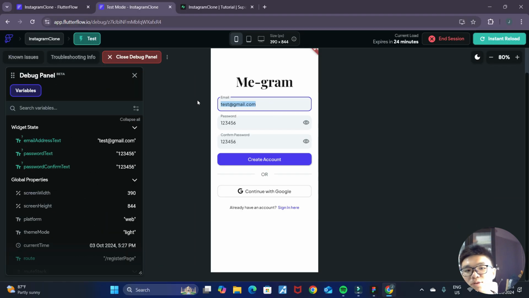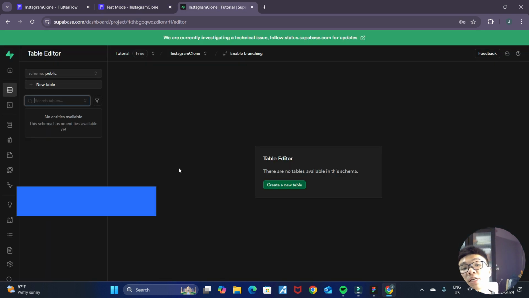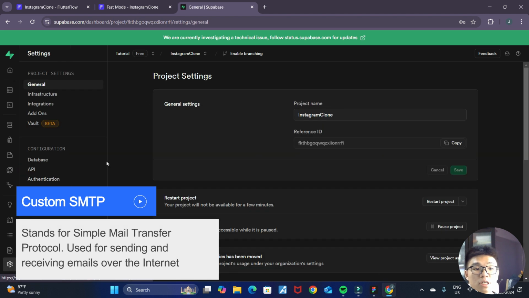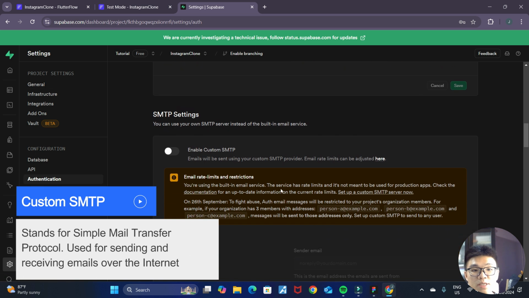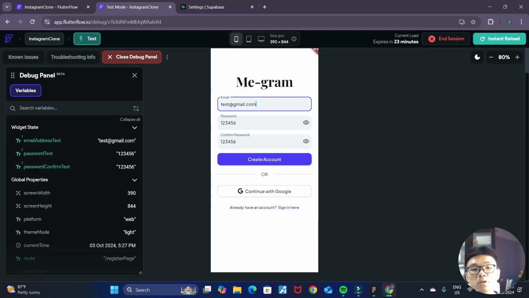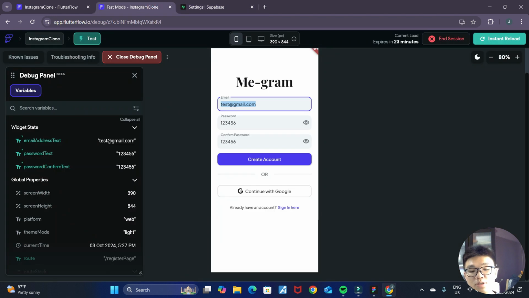So what we can do is use the actual email that's linked to our Supabase project, the one we used to create our Supabase project. Or to circumvent this issue, the other solution would be to link a custom SMTP service to our Supabase project. So if we go to project settings and under authentication, and we scroll down over here, you can see that there's this SMTP settings, and there's a toggle to enable custom SMTP. So for pure testing purposes, you don't have to link a custom SMTP. You can just use the email that is linked to your Supabase account.